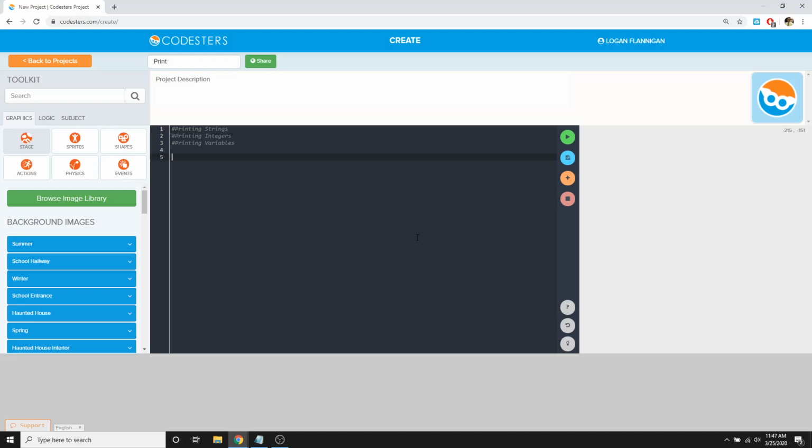Today we're going to be learning and reviewing printing strings, printing integers, and printing variables onto the console in Python. To start, we're going to print a string. A string is a character, a word, a sentence. You cannot use strings for math. Right now, it's just words.